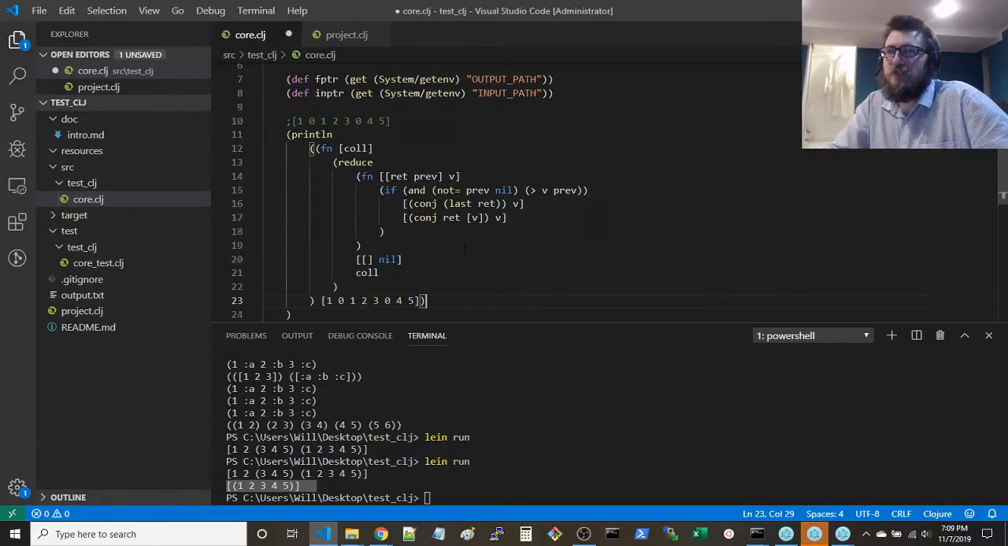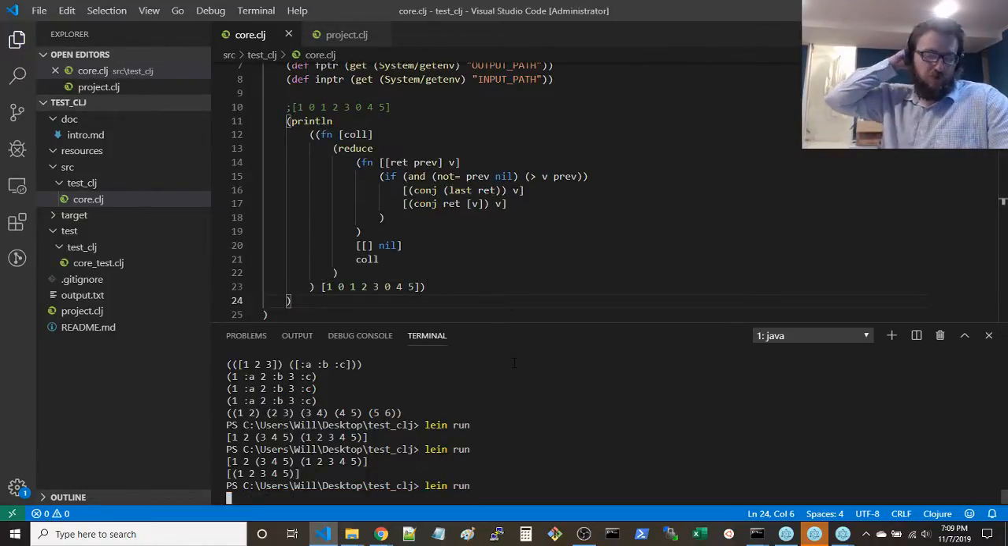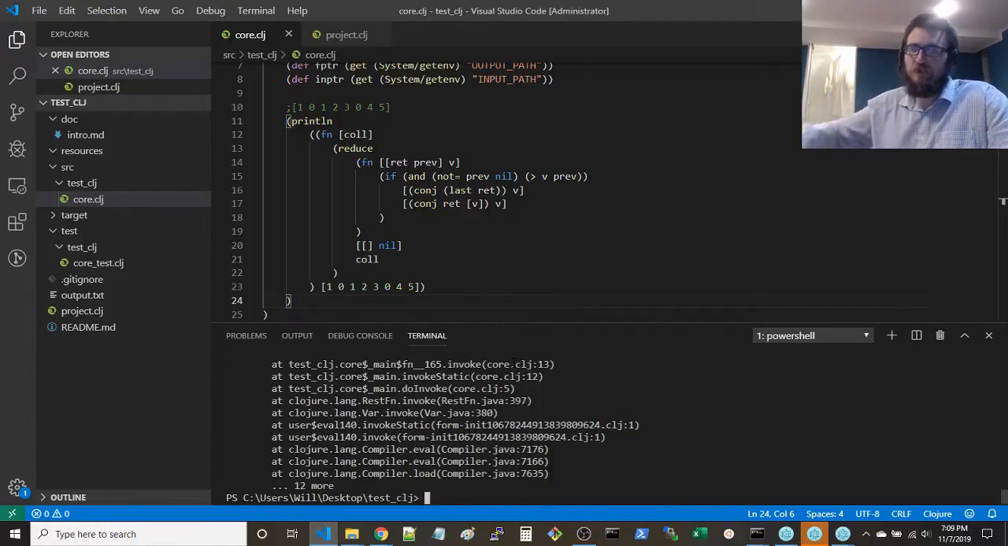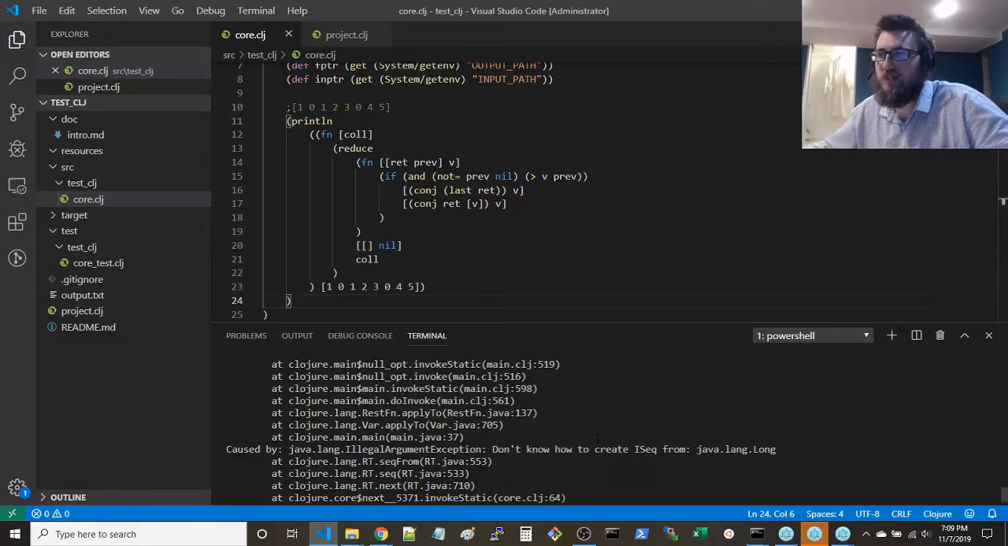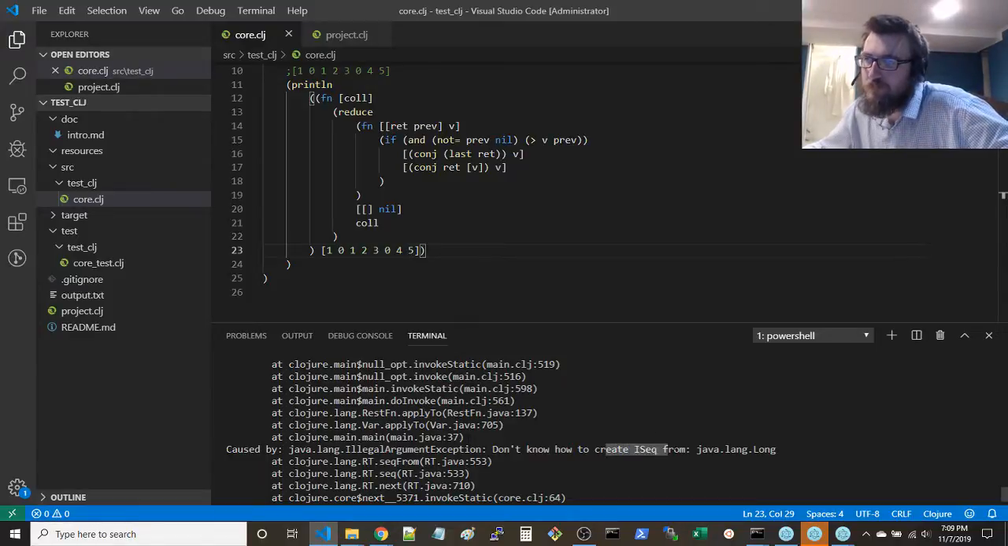So this whole result, now this is going to give you a vector of 2 elements if it compiles. Don't know how to create sequence from Java long. What happened? Don't know how to create sequence from Java long. Okay. Oh. Yeah, no, that's fine.